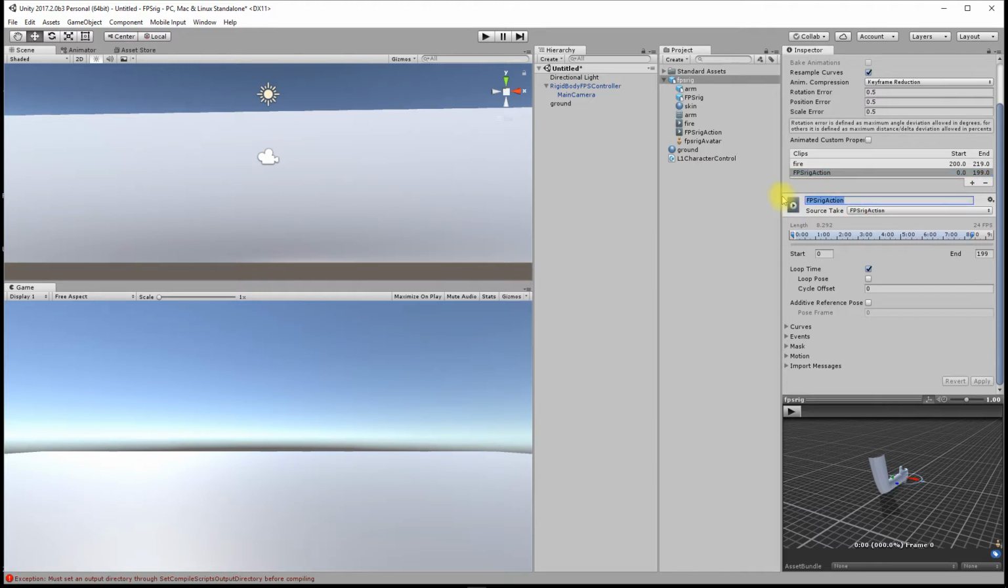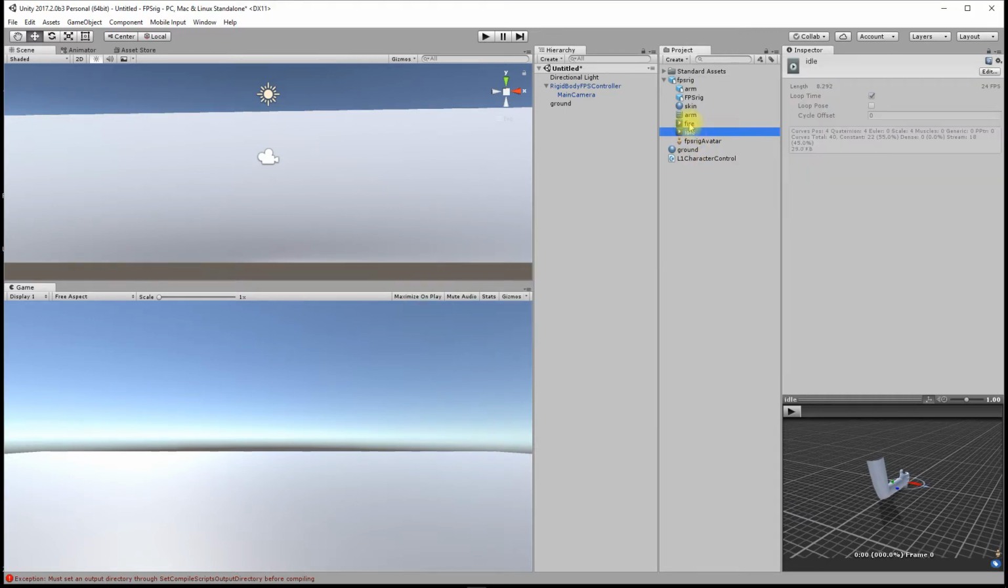We should probably rename this idle, so we know exactly what it is. So to do that, I need to apply. Okay, so now you can see over here that we've got fire and idle. These are our two animations that are in our blend file.